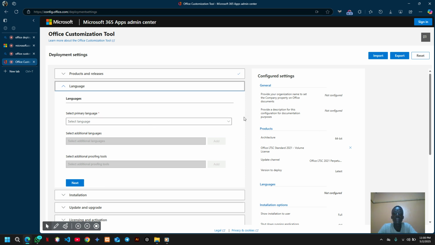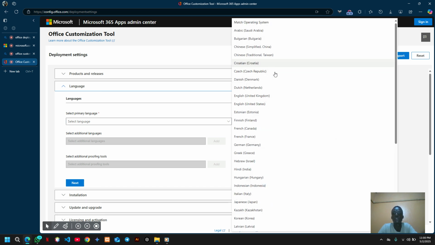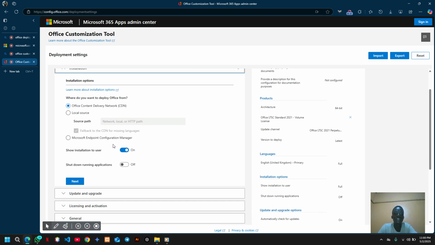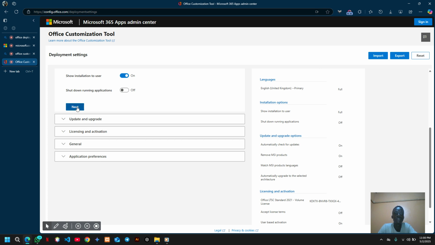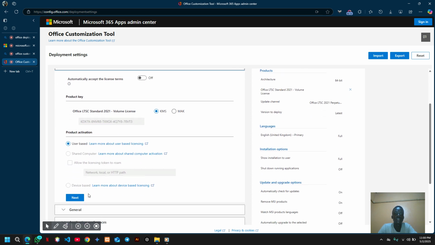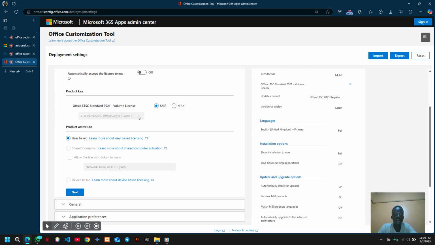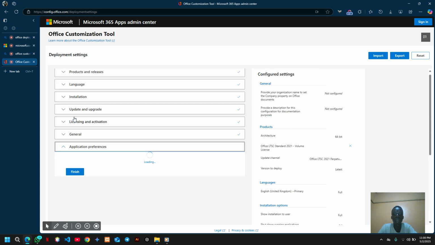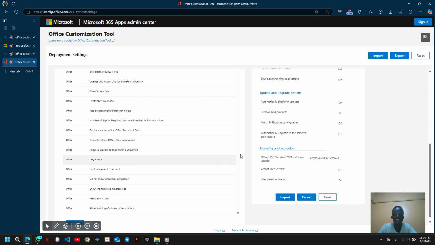Next, we select the primary language we want to use for our Office. Okay, I recommend United Kingdom English. Let's go on. Next, installation, the rest leave them by default. Update and upgrade, leave it by default. License activation, you can just copy this code down. It may be helpful or not, but there's no need. Okay, let's go on. Next, then we finish.